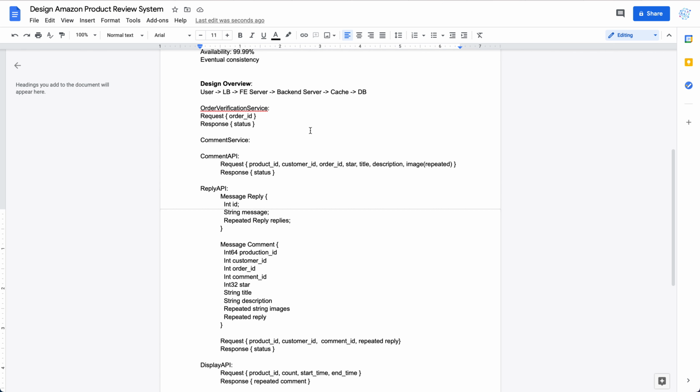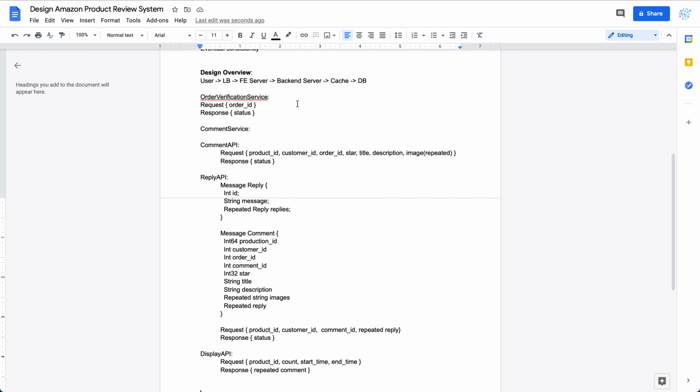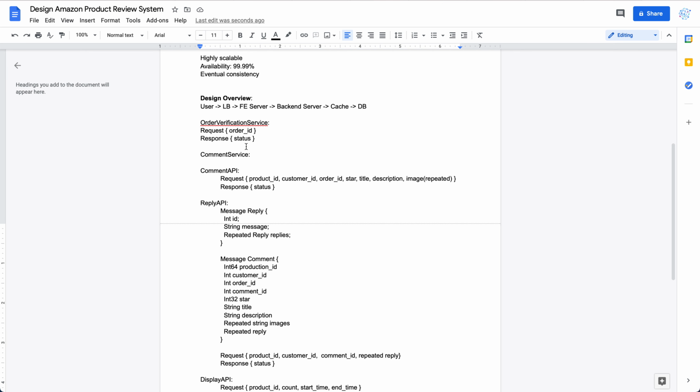Okay, so let's go through the data flow again to see how it works. For the comment service, let's say I'm just a buyer and I bought my stuff, got it delivered to me, and I have a happy experience, and I want to write some comment. First of all, I'm going to initiate a request, which includes the product ID, the customer ID, the order ID, etc., and all the titles, description, and images.